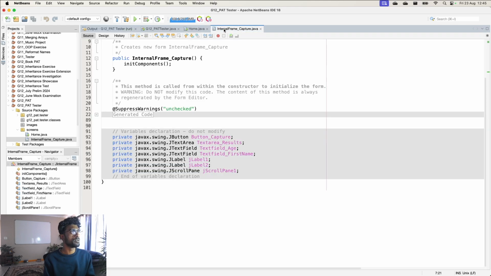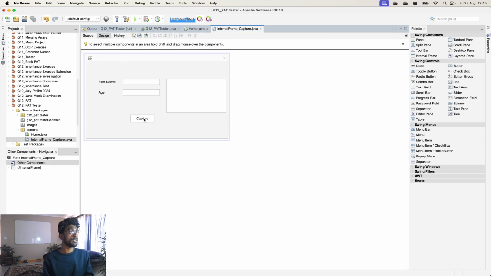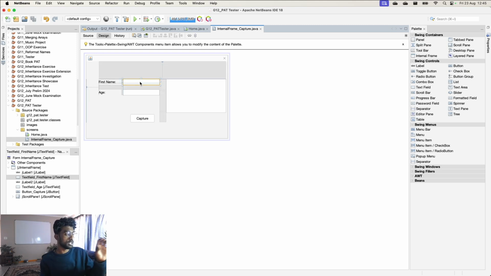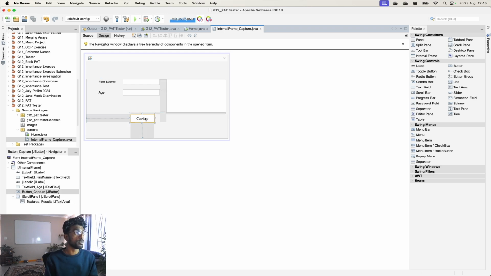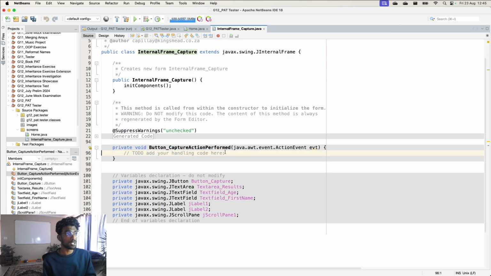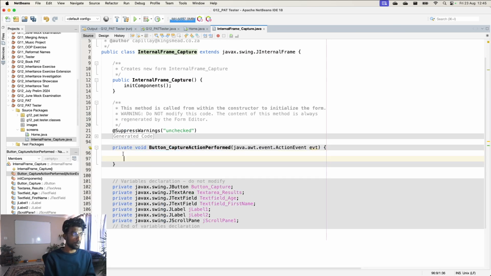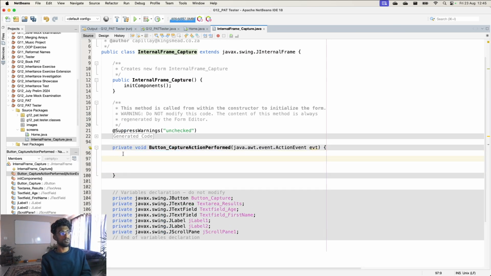So if I come to the internal frame and I go to design, I would like that when this button is pressed, the details in this text field and the details in this text field are displayed in this component over here, the text area. So I'm going to double click the button. Now this is going to generate an action performed method, which is responsible for holding the code that is run when the button is pressed.